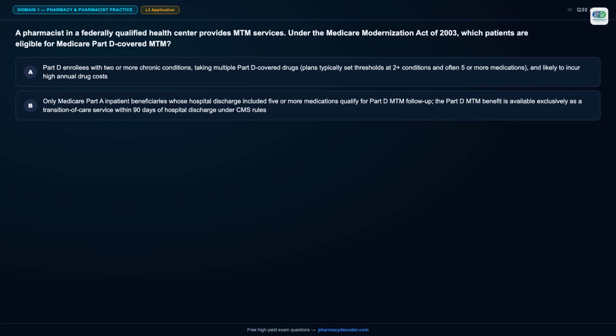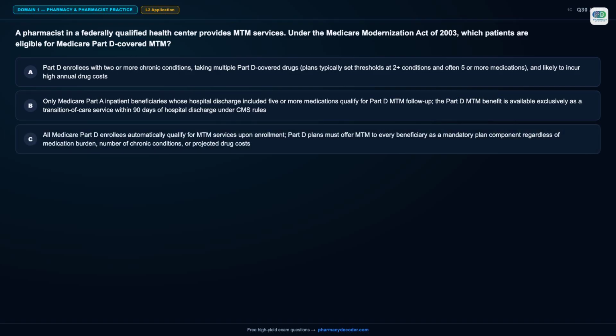costs. Option B, only Medicare Part A inpatient beneficiaries whose hospital discharge included 5 or more medications qualify for Part D MTM follow-up. The Part D MTM benefit is available exclusively as a transition of care service within 90 days of hospital discharge under CMS rules. Option C, all Medicare Part D enrollees automatically qualify for MTM services upon enrollment. Part D plans must offer MTM to every beneficiary as a mandatory plan component, regardless of medication burden, number of chronic conditions, or projected drug costs.